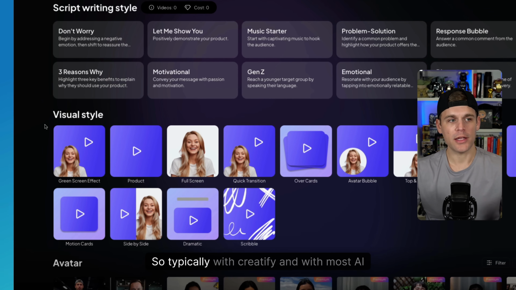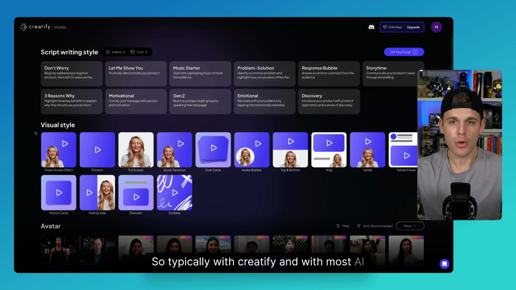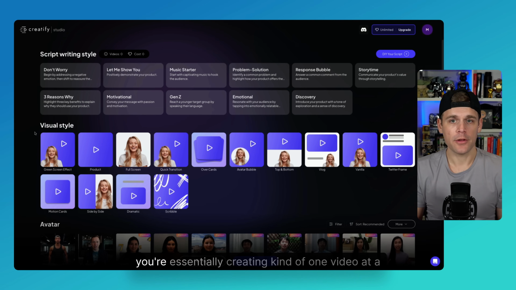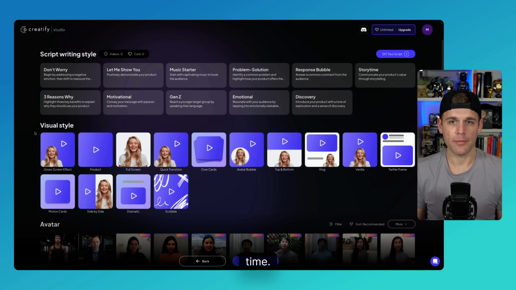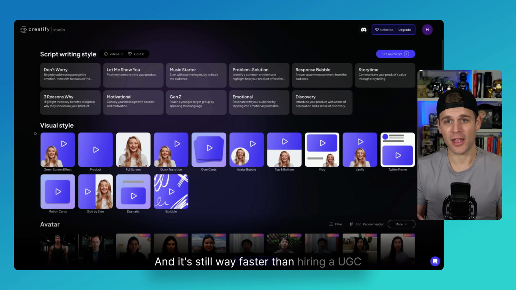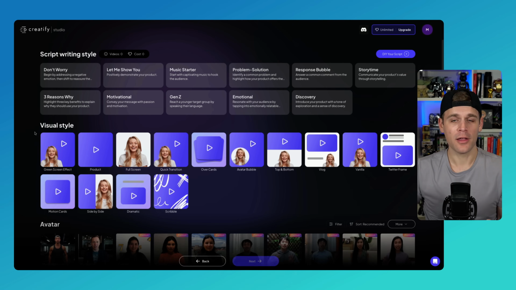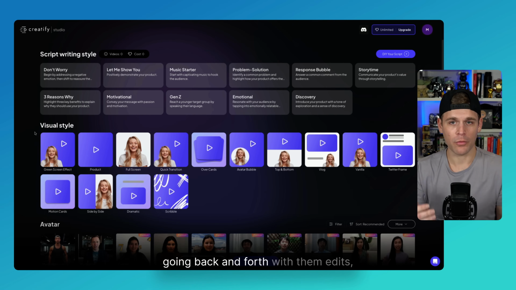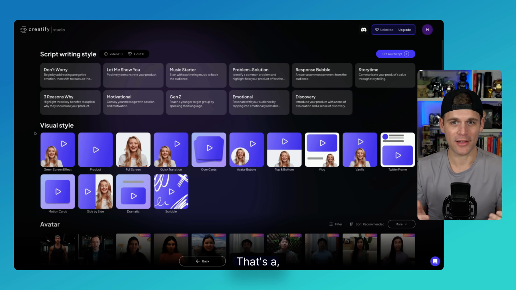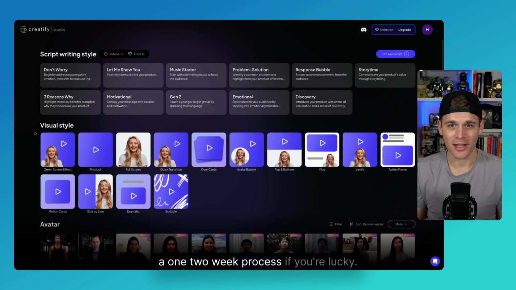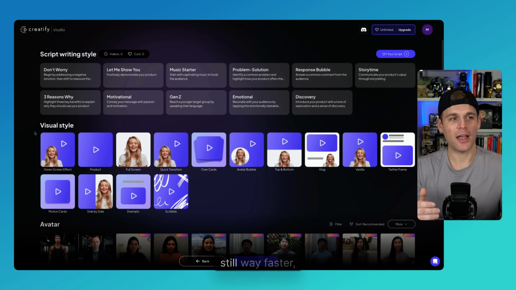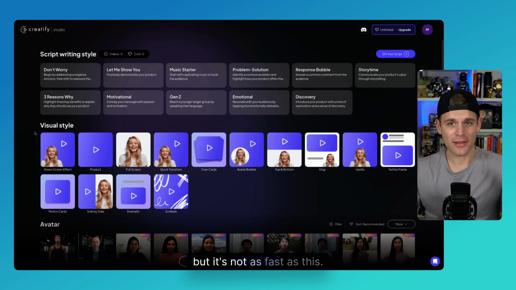So typically with Creatify and with most AI platforms out there, you're essentially creating one video at a time. And it's still way faster than hiring a UGC creator, getting a creative brief, going back and forth with them, edits, stuff like that, right? That's a 1-2 week process if you're lucky.